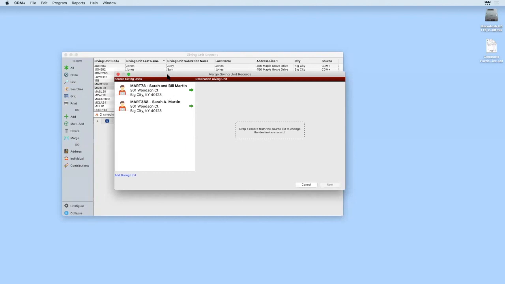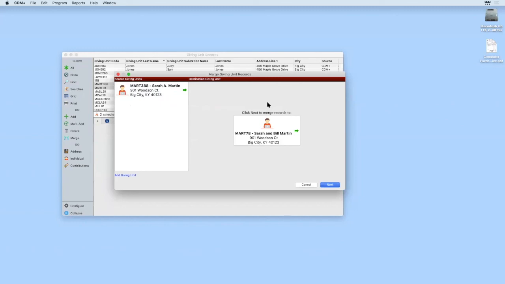Now, the first thing you have to do when you're thinking about merging two or more records is identify which one is going to be the destination record. Well, in this case, we're going to make this record the destination record. And so what I'm going to do is click and drag this over into this dotted rectangle. And so now that is going to be my destination record. And it gives us some instructions: click next to merge records. So this record is going to be merged into this record. And so now I'm going to click on next.